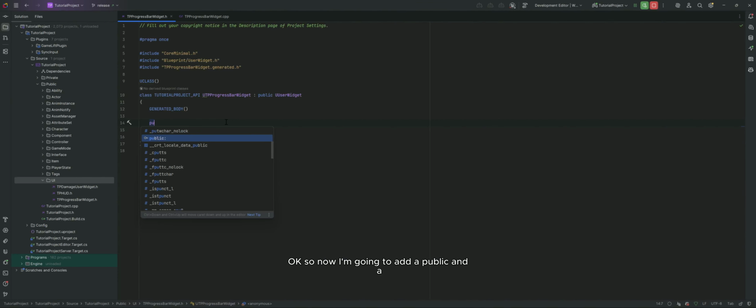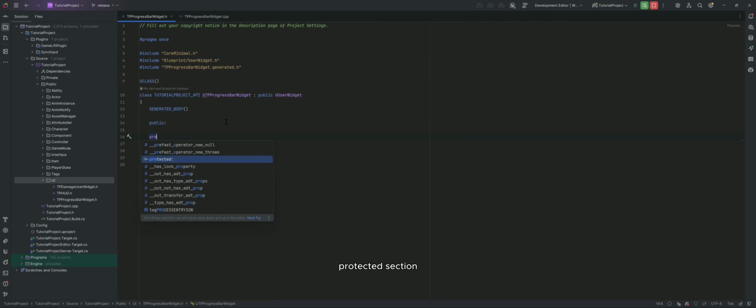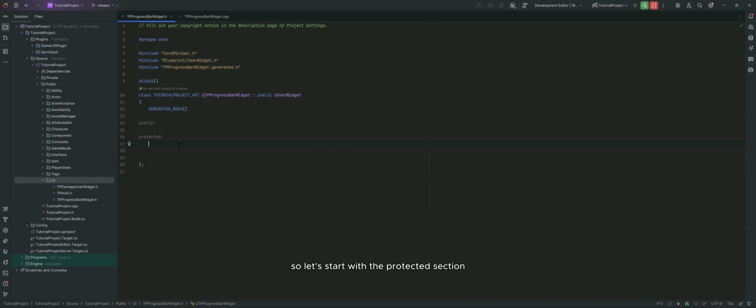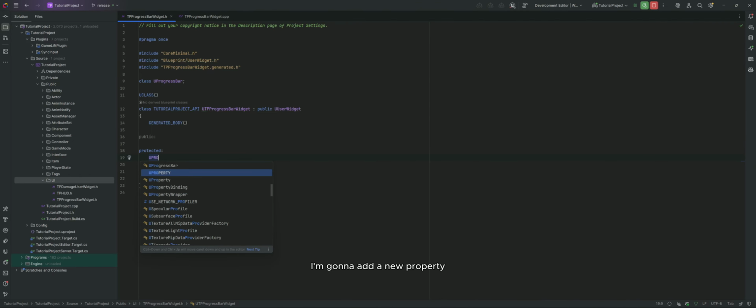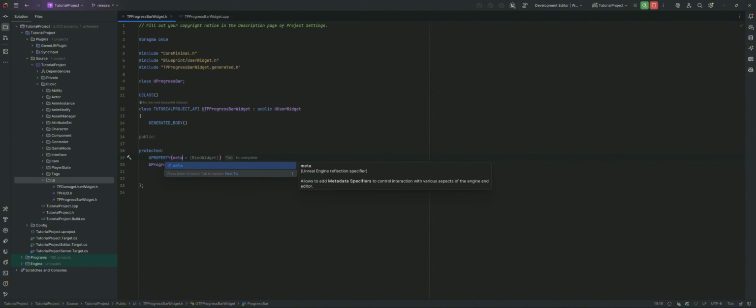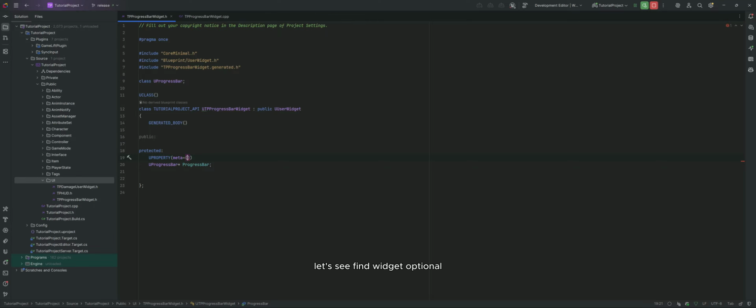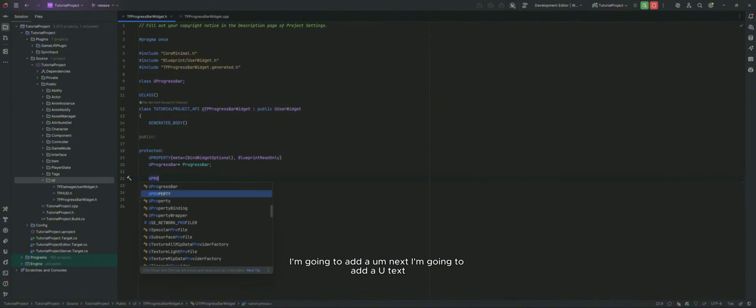Now I'm going to add a public and a protected section. Let's start with the protected section. The first thing I'm going to need is a progress bar, so let's add a U progress bar and forward declare this. I'm going to add a U property, make it a bind widget optional. Read only is fine.